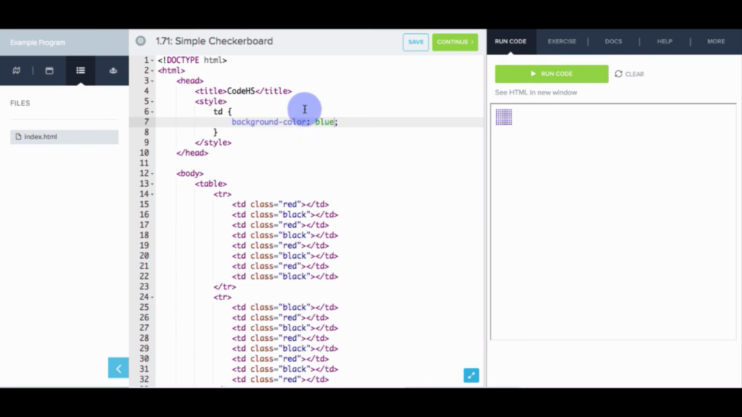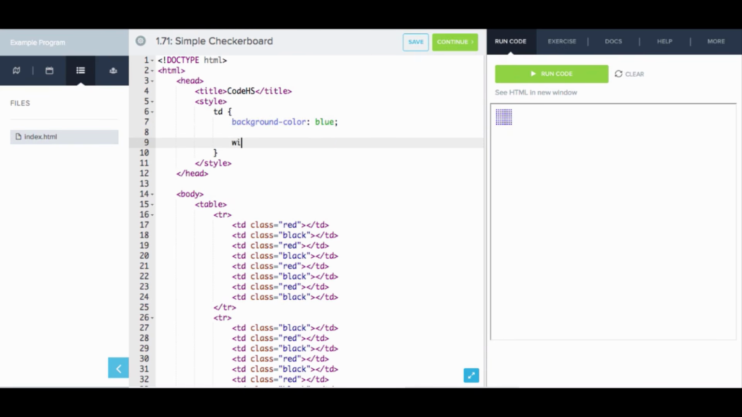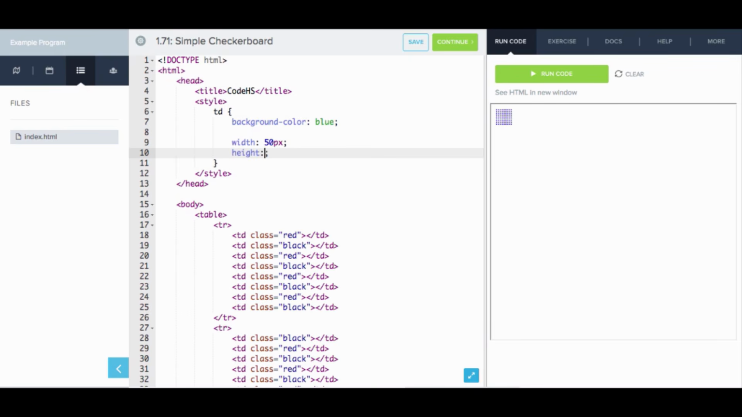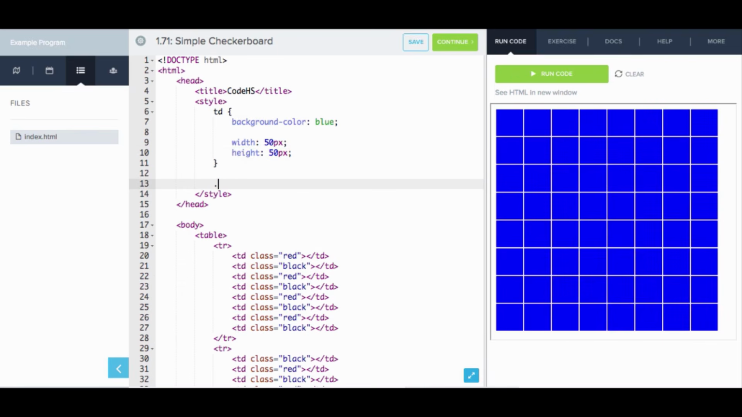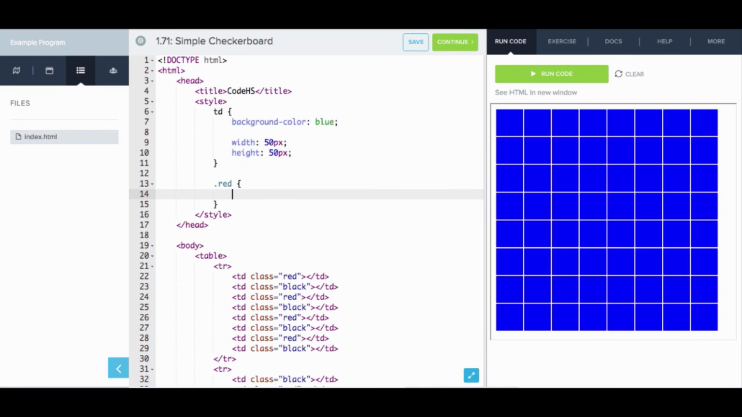Great, so now we can see our table, but that's really tiny. So let's make our TD tags a little bit bigger. We'll give them a width of 50 pixels and a height of 50 pixels. Awesome. So now we can see all the table data elements on our page. But the problem is we don't want all of these to be blue. We want some of them to be red and some of them to be black so that we can make a checkerboard. So what we'll do is we will give every element with the class red the background color of red.